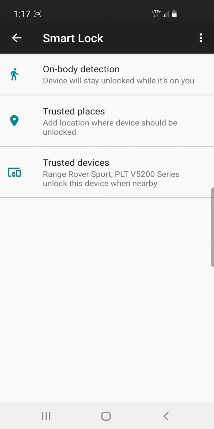The last parts here are the trusted places and trusted devices. When you click on those, you're able to add addresses or different devices such as your vehicle or your home device. So once you have all that set, you have completed all the settings necessary to run and create routines for "Hey Google, I'm being pulled over."